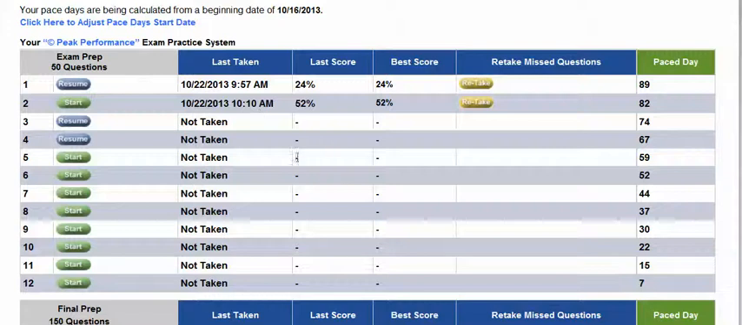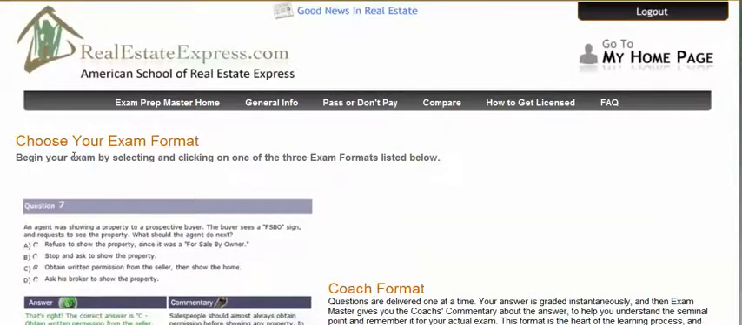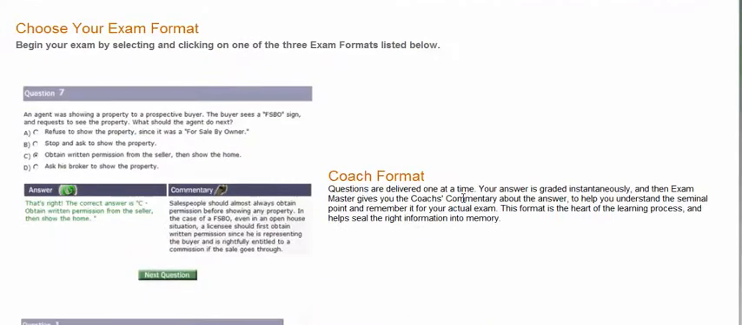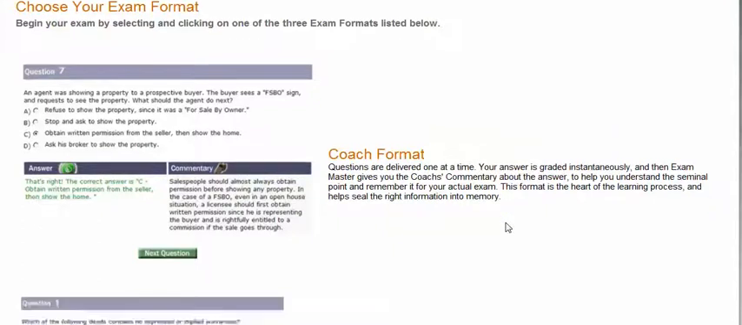So the first time you go to take an exam, you're going to click on Start, and it's going to ask you to choose your format. You have three options. The coach format is going to give you one question at a time, and then after you answer it, it's going to tell you if you're correct or incorrect, and then give you a little blurb about why it's correct or incorrect.